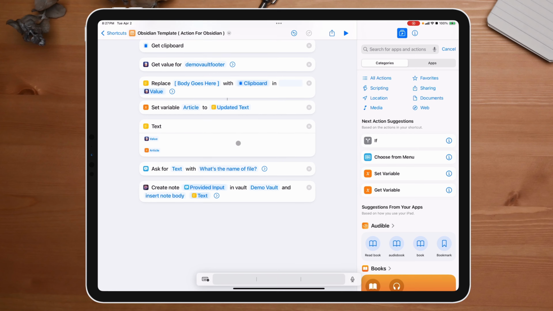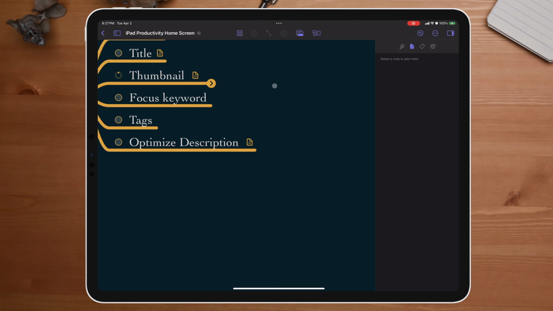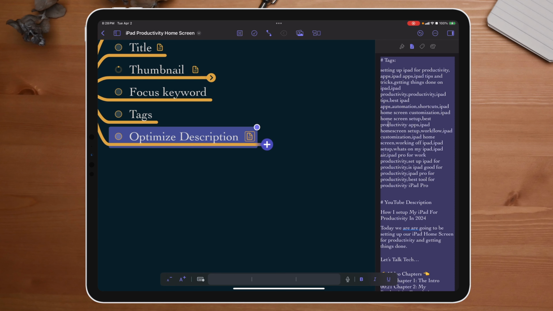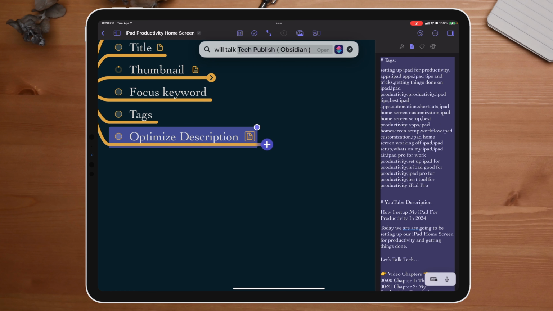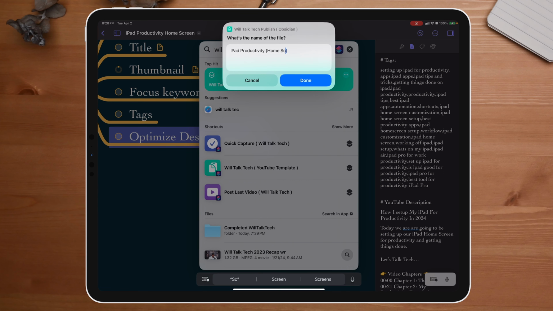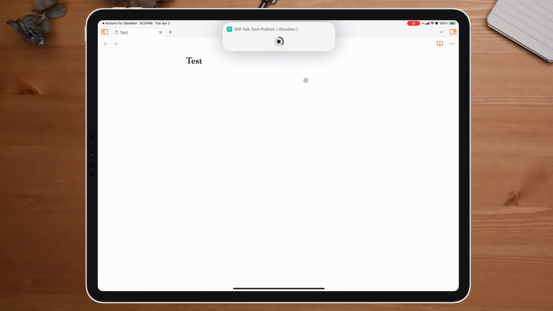If we come back over to our iPad productivity home screen video, I can say Command A. Once I say Command A, I'm going to right click and copy. Once it's copied to my clipboard, I should be able to say We'll Talk Tech, publish, hit enter. What's the file name? It's going to be iPad. All right, so iPad productivity home screen setup. I'm going to say done, and now it's going to come through. It's going to do everything it needs to do.